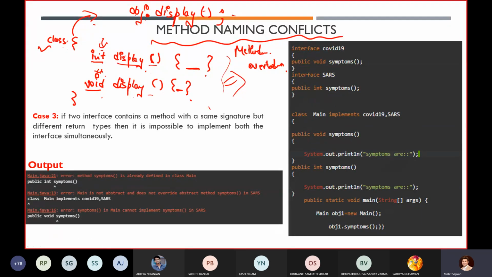In the second case, suppose we have a public void symptoms in one interface, and in the second interface we have a public int symptoms. Now let's assume my class main wants to implement these two interfaces. Automatically we will get one void method as well as one int method. Suppose we have no idea about that and we start implementing these two methods. Then what will happen? If we create a class having methods with the same name, same signature, but different return type, you will get an error, as I have already told you earlier.